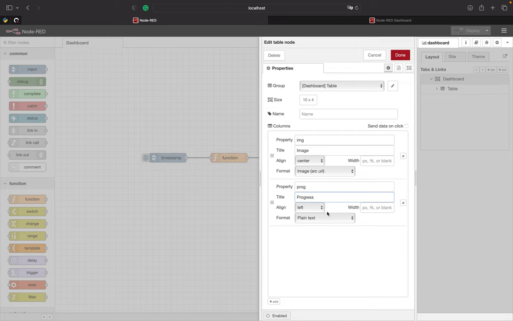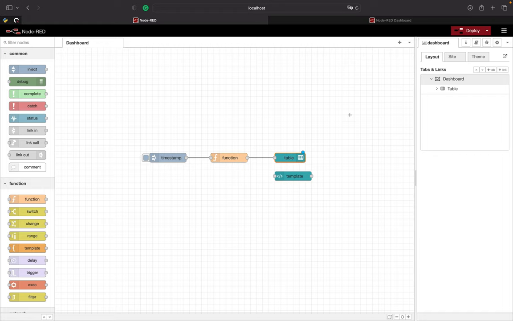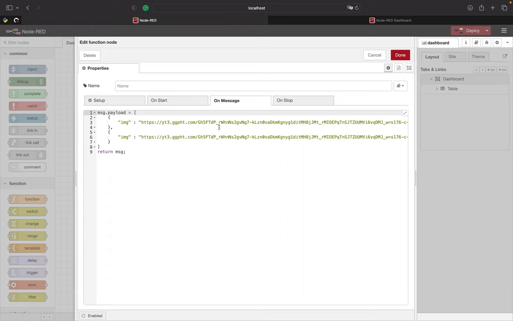The alignment is left, and the format is going to be progress. Here you can see that the range of the progress is 0 to 100. Now we need to set new data for the progress. We can do that in our function here.